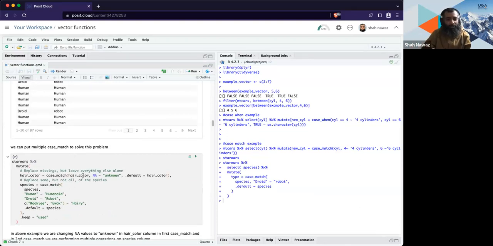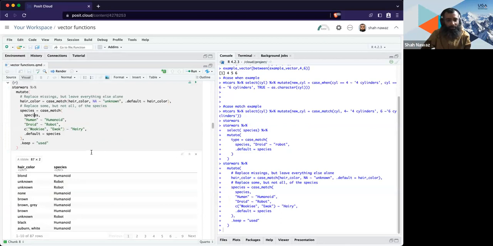Like here, I am doing an operation on hair color. Then here I'm doing an operation on species. So we could write the operation on multiple vectors, but this is a different case in case_match. For example, in this case here, hair color is converting to some other value. For example, NA is converting to another value. And yes, we can actually convert NA values to some value here.